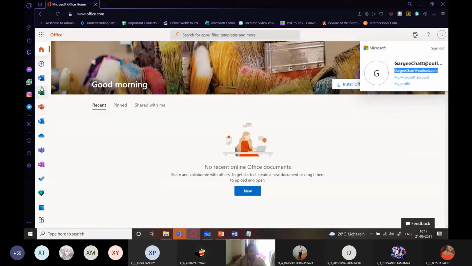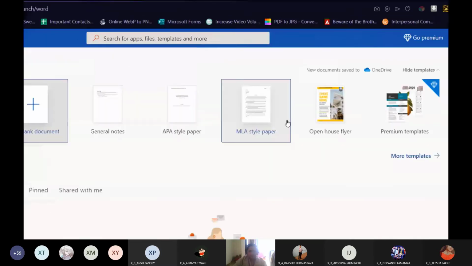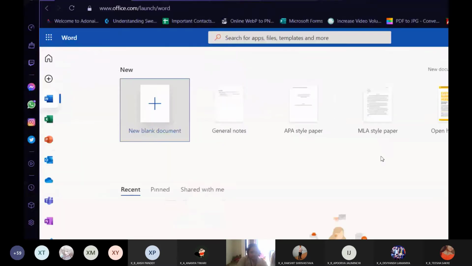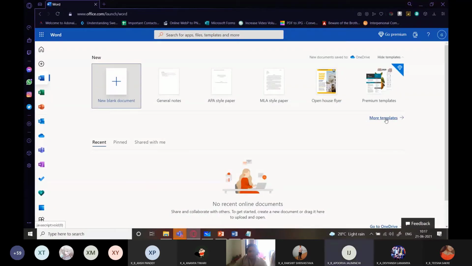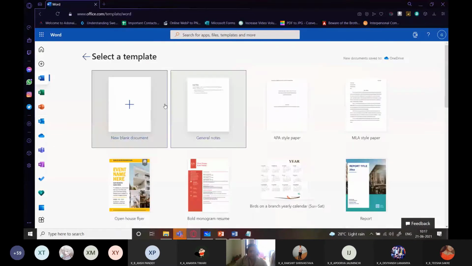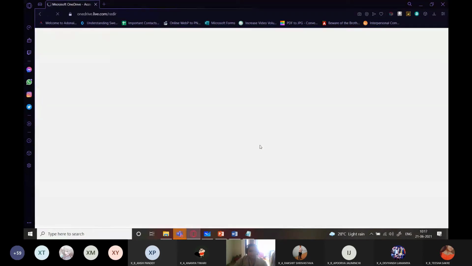And here you can see in the left side panel, Word. So I'm clicking on this Word. Now you can see, are you getting the look and feel of Word on the system here? There are so many templates. If you want, you can download, search for a particular template which you want, or just click on the plus sign to create a blank document. So blank document I have clicked on, and it's going to open.